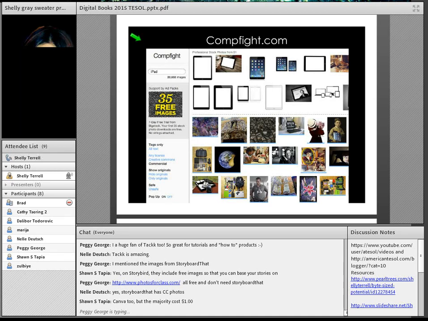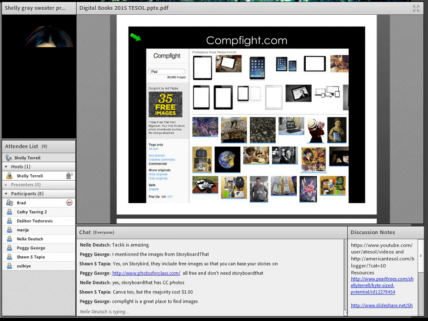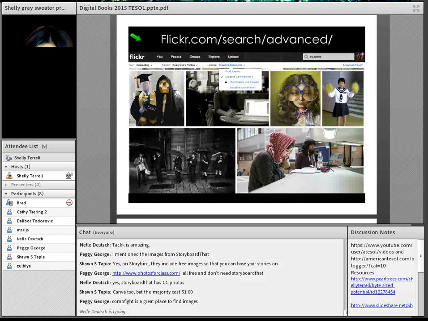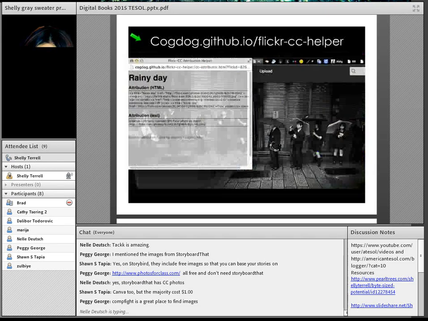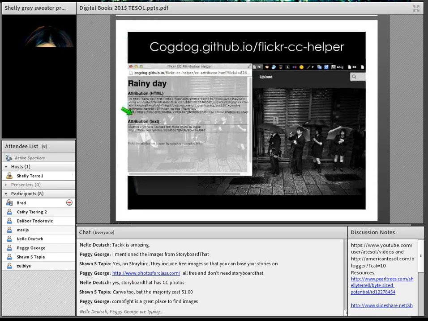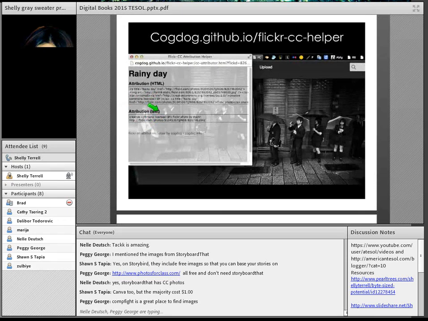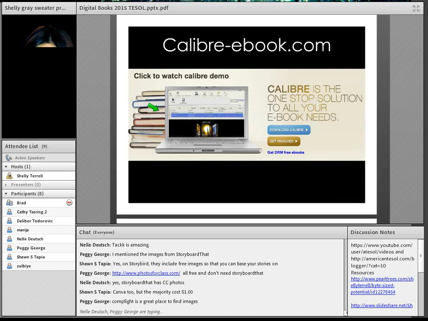Peggy said that there are images from Storyboard, and I think somebody said that there were some you could use that you don't need to use Storyboard for, but there are ones from Storyboard, so that's really good. I know Canva has some images as well. And Sean says Storyboard has free images as well. So there are many different ones. Peggy was saying photosforclass.com is all free as well. So that's really good. Compfight is where I find a lot of my Creative Commons photos.